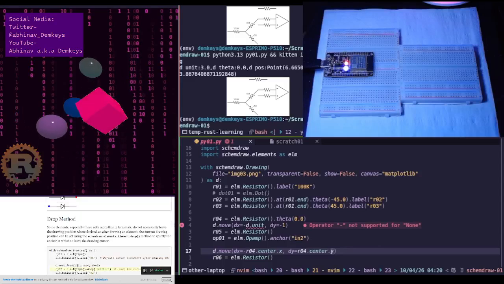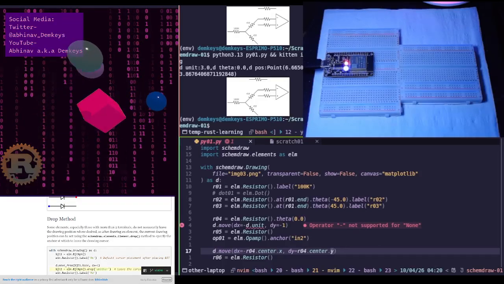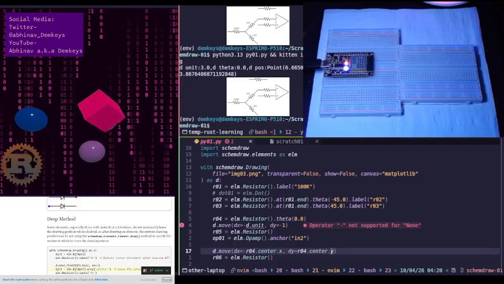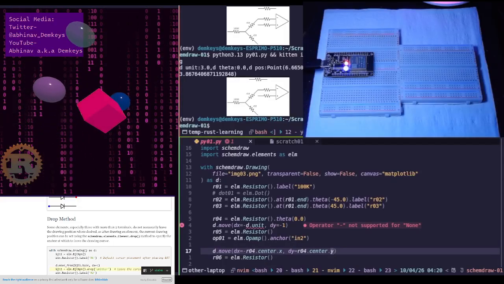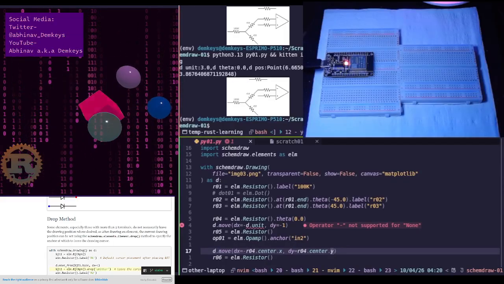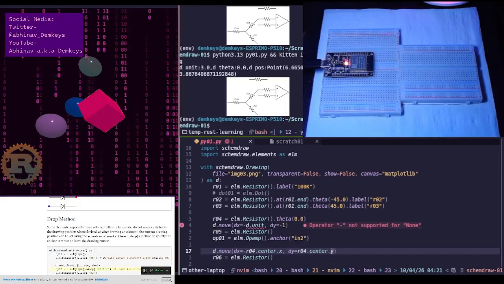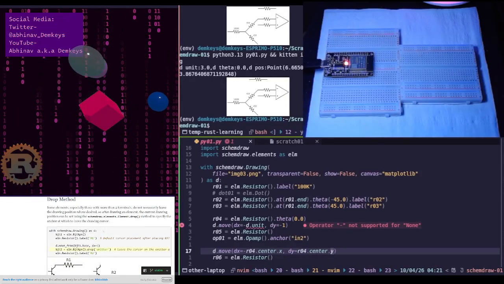What does drop do? Some elements, especially those with more than two terminals, do not necessarily leave the drawing position where desired. So after drawing an element, the current drawing position can be set using the drop method to specify the anchor at which to leave the draw.